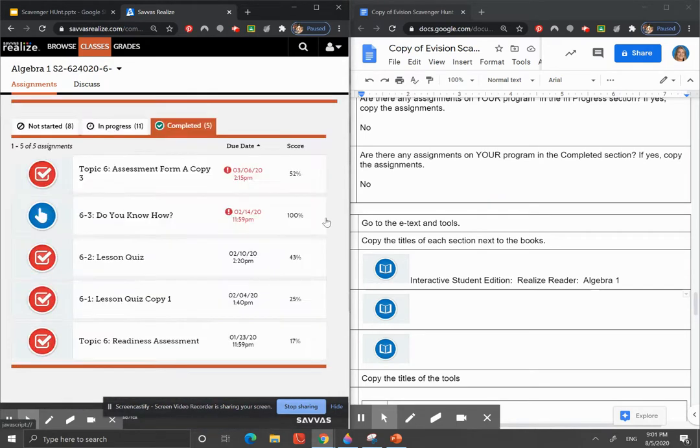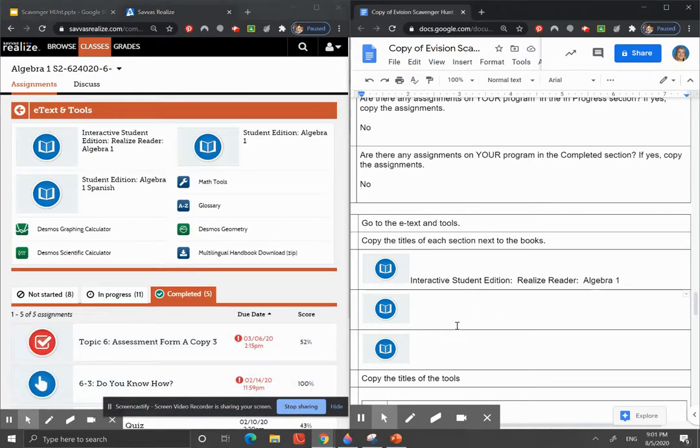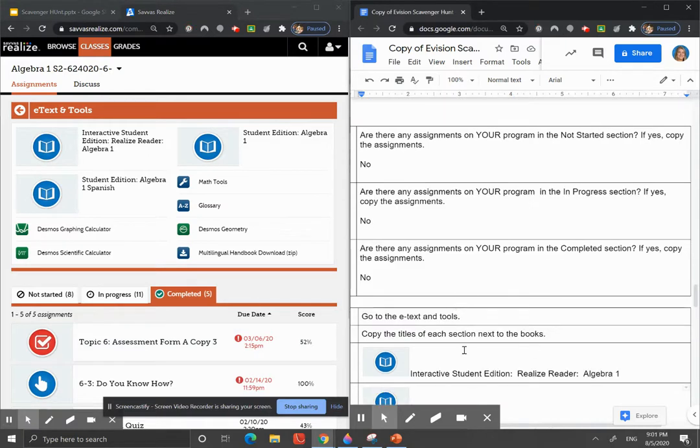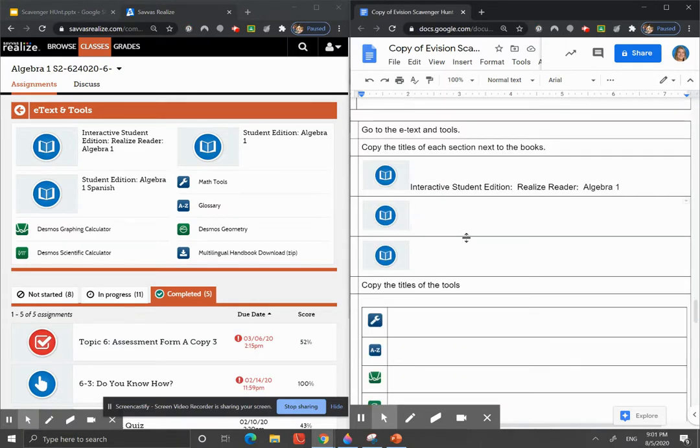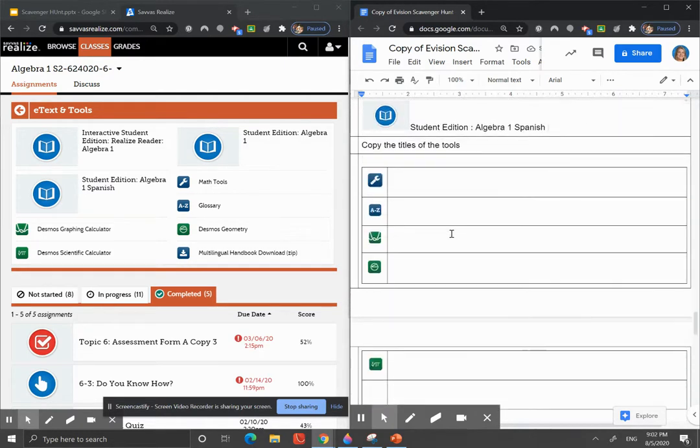So the second one is the Student Edition Algebra 1. And then the third one is Student Edition Algebra 1 in Spanish. So if you speak Spanish and you want the Spanish version, it's here.